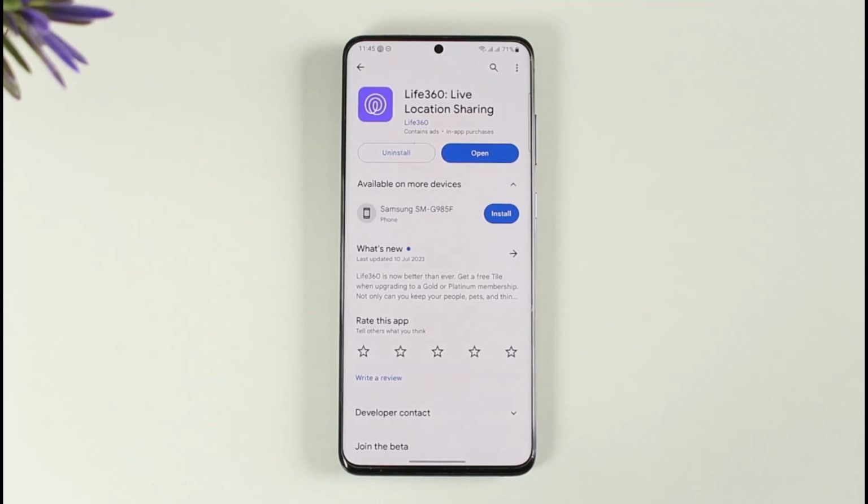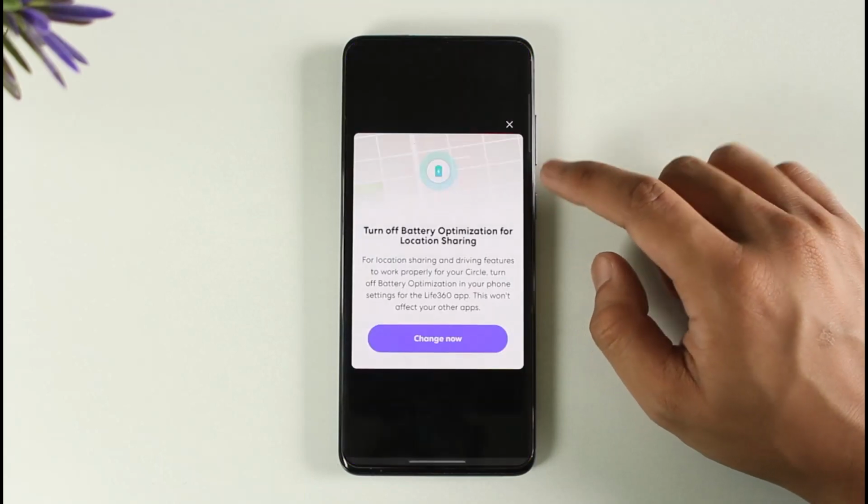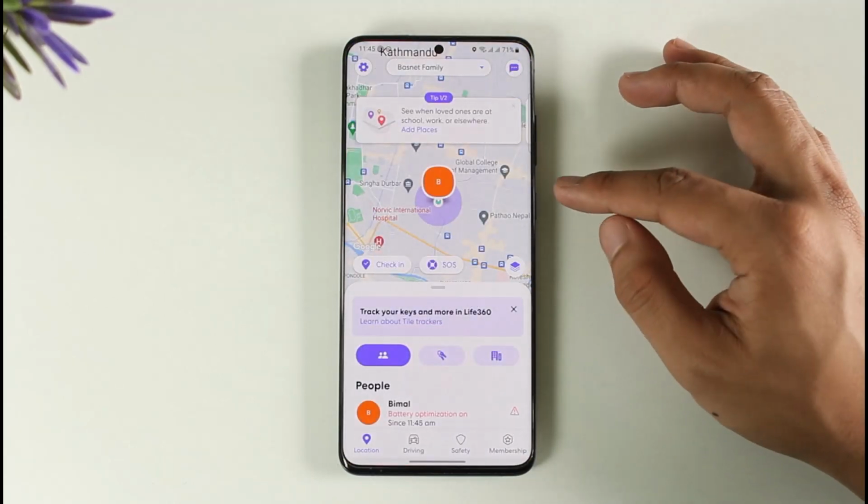If you want to turn off location sharing on Life360, all you have to do is simply first of all go ahead and make sure to launch the Life360 application. And let's say you don't want other people to view your location and you want to pause that. It's very simple to do so.